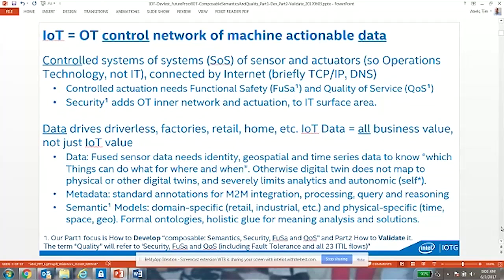So for example, if you get access to a car through any of the 100 sensors, any of the 100 ECUs, you actually have full access to disruptive things. Also the data. The data is the key theme today, and data is what's driving everything, including all business value, not just IoT value. We'll keep stressing going forward, data drives factory, driverless, retail, home, everything. And when we describe data, we mean data, metadata, and the semantic, domain specific, as well as real world physical specific.